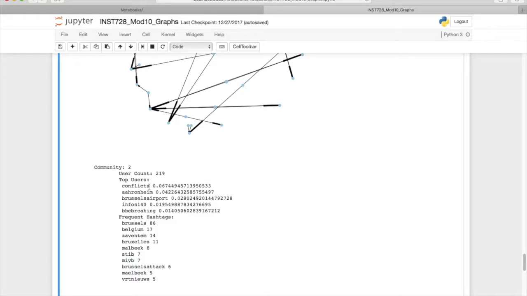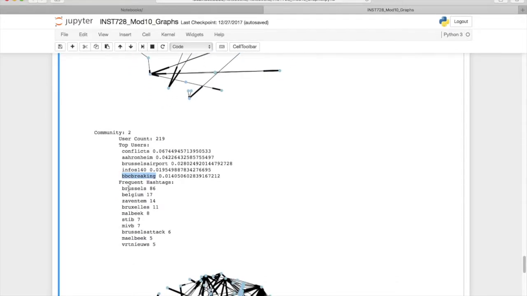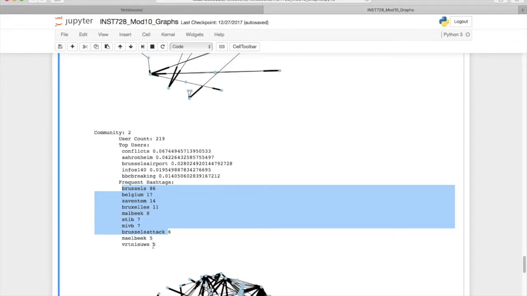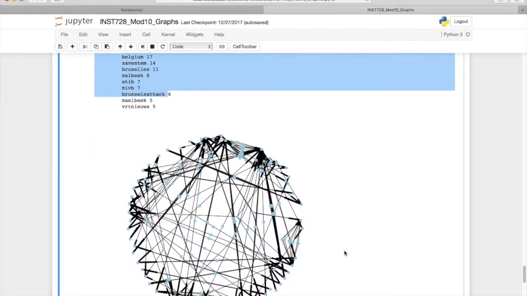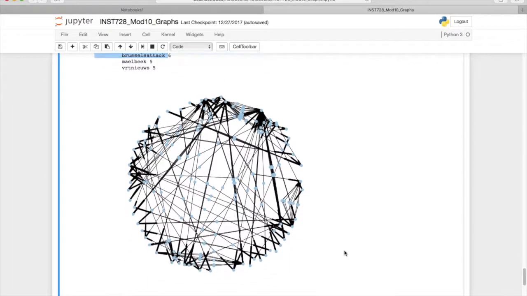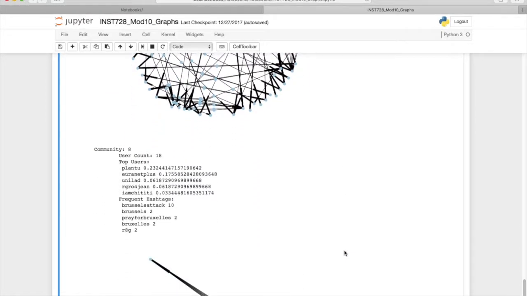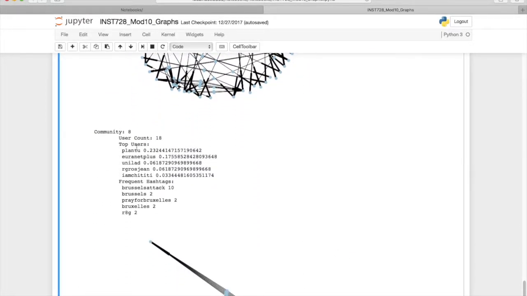Whereas for Community 2, we have conflicts, Arnhem, Brussels Airport, BBC Breaking News, references to hashtags for Brussels, Belgium, Zaventem, Malbeek, Brussels, and Brussels Attack, and BRT News. And we see this one as a slightly more dense network as well. Whereas here in Community 8, we have top users for Plan2 and Euronet Plus and Unilad. So Plan2 is a journalist for Le Monde versus Euronet Plus, which is a radio station in the EU. And we have Pray for Brussels and Brussels Attack.